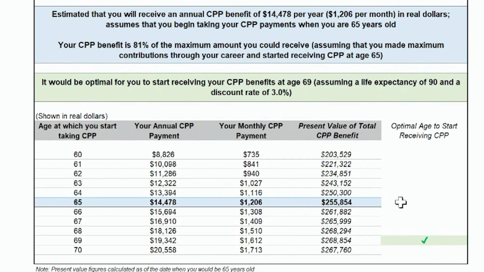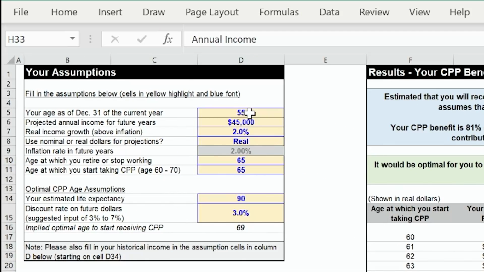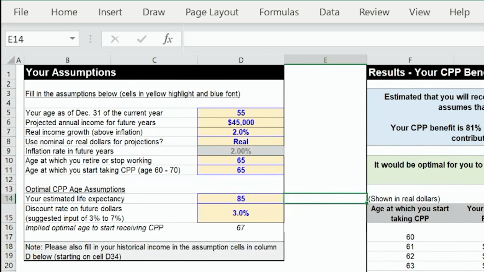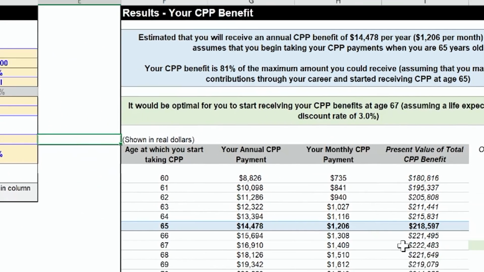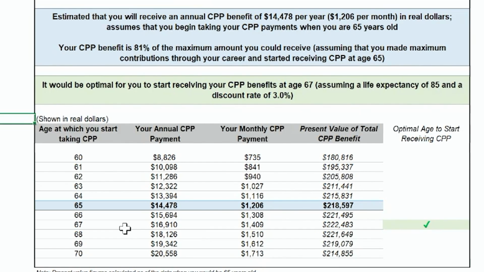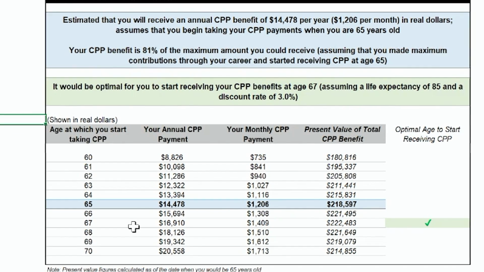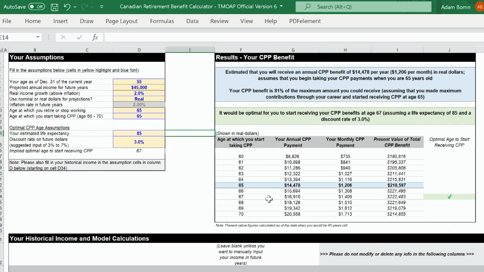So in the top left, you can put your assumptions in here, your age, your projected annual income to future years, all of that. But again, you can put life expectancy. So a lot of you say, look, Adam, I'm not living past 85. Well, you can put that in here. And again, you can see on the right-hand side here, this checkbox. So now it's telling me, based on the parameters I put in here, the optimal time to start taking CPP is age 67. If I delay this to age 90, let's say I'm going to live till age 90, then it knocks it down to 69.